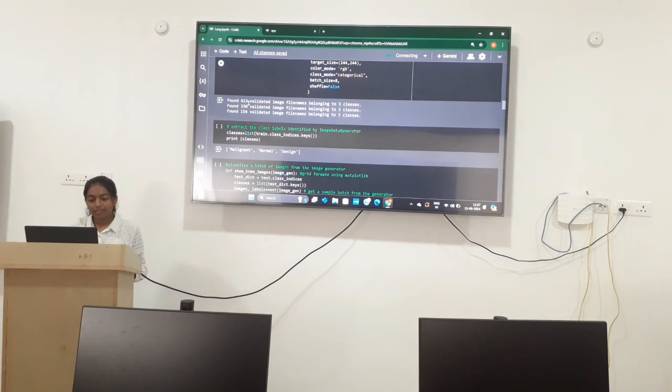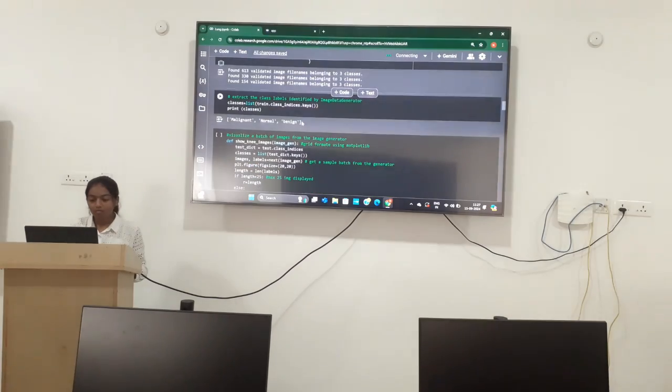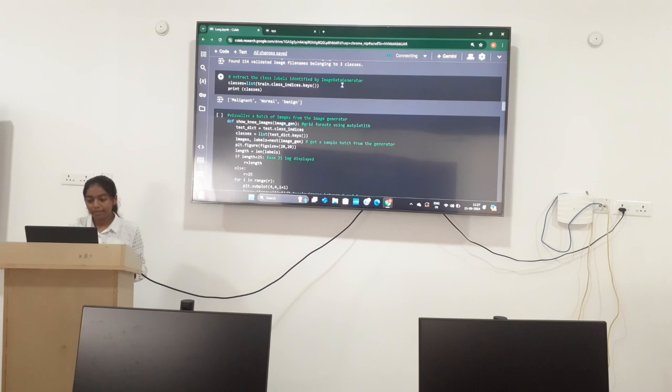Here we can see the validated image files belonging to the three classes. Then we are extracting the class labels identified by the image data generator and we are printing the classes, that are malignant, normal and benign.